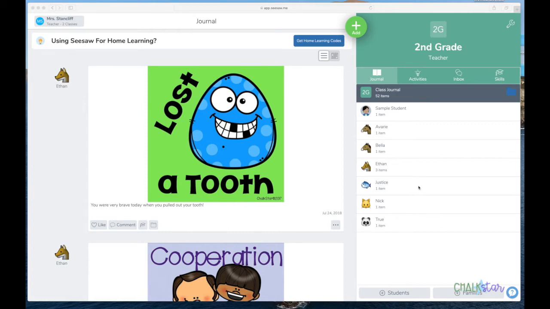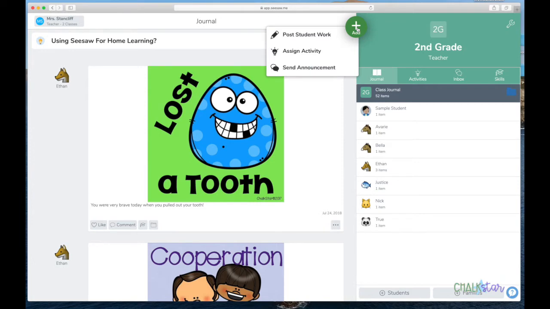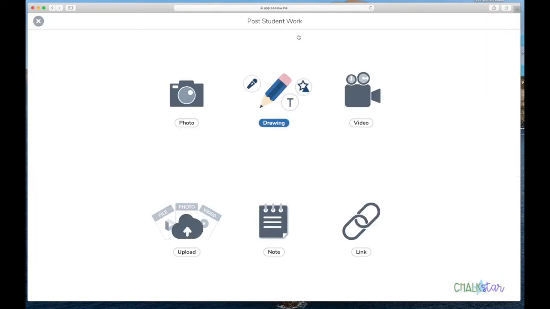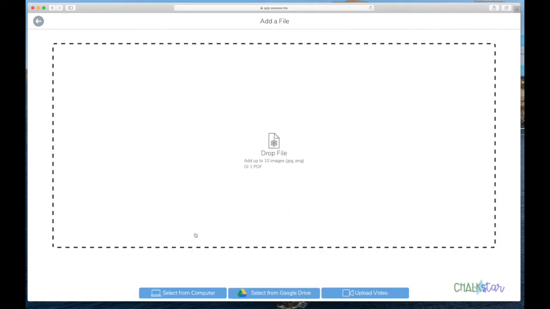This is how you can learn to assign my product to your students so that they can do it. This is your teacher dashboard, and you're going to click the green Add button. We are going to post student work, so select that. Here's your menu of the different items that you could post to it. We are going to upload the folder onto the wall, so go ahead and upload.